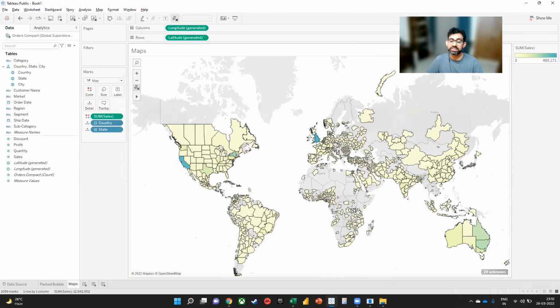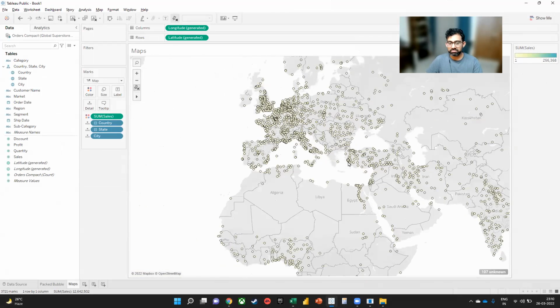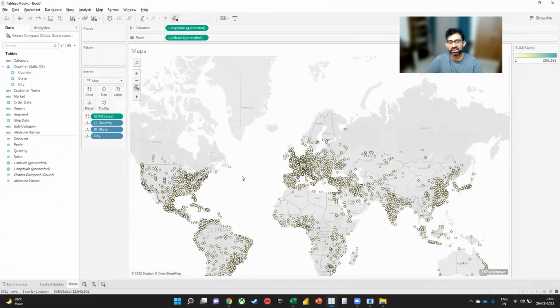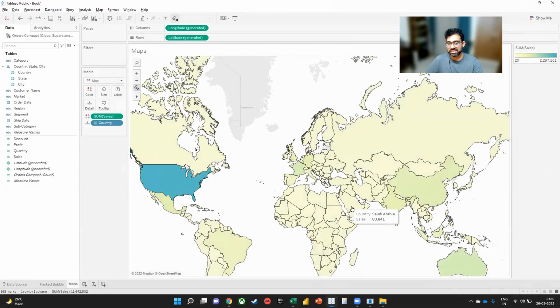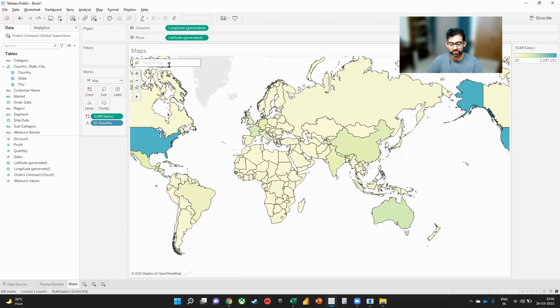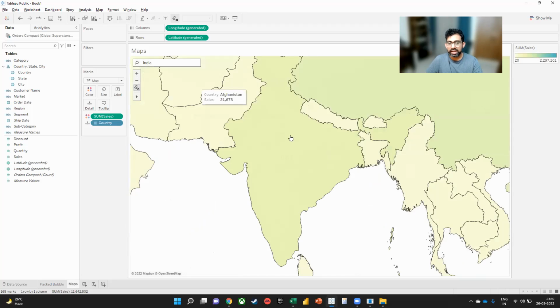But when you go from the state to the city level, you will not get a shape. You will only get a dot. That is something which is there in Tableau. Cities cannot be represented as a shape. It can only be represented as a dot. So that is my country level, like this. You also have a search bar. So if you just want to search for India, I can just say India here. Okay. It zooms into India and I can go to my state level like this.